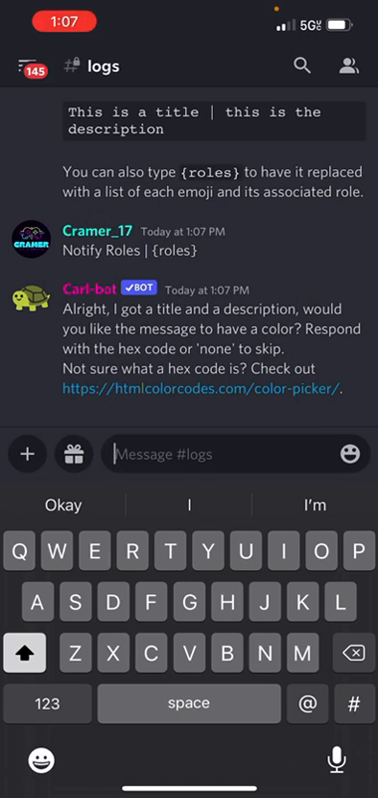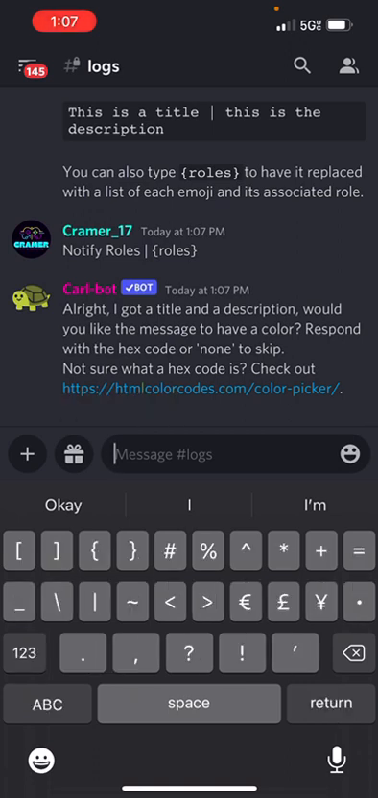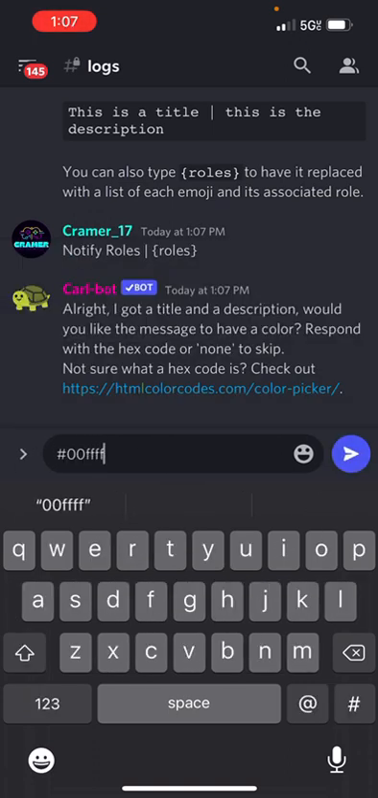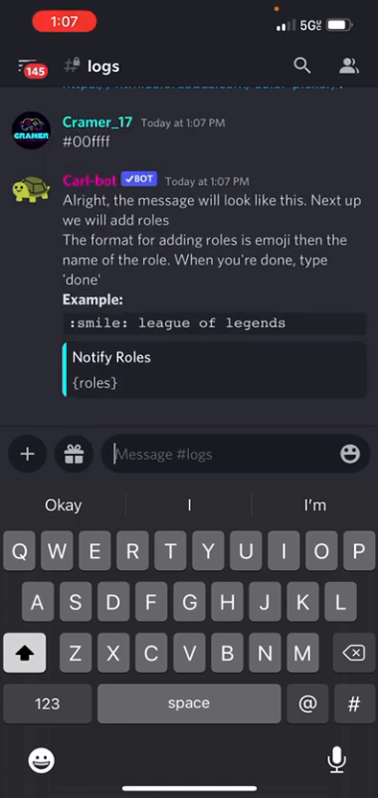Now it wants you to pick the color. You don't have to pick a color. If you don't pick anything, it's just like a gray. I personally like colors, so I will do cyan, since that's what I always pick, and then it shows you a little preview there.